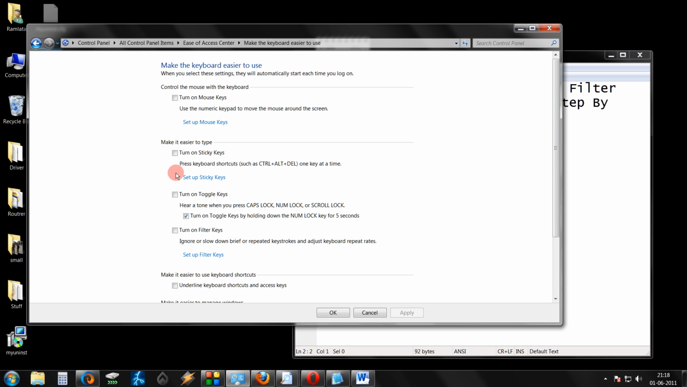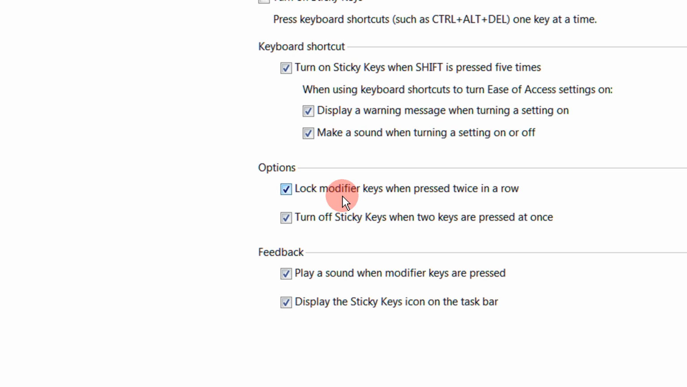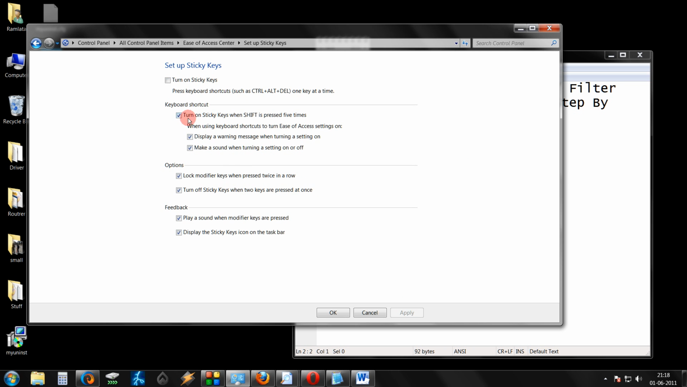Okay, now we have see this option like set up the sticky keys. Okay, click on the set up the sticky keys. So see, turn on the sticky keys when the shift is pressed 5 times. So when I untick this, now even if the shift is pressed 5 times, the sticky menu will not pop up. Okay, click OK.